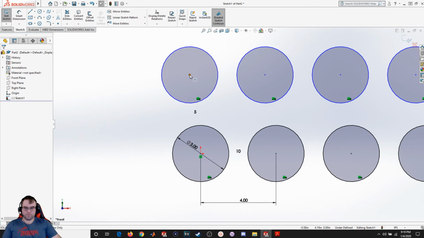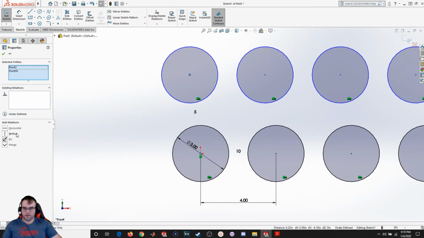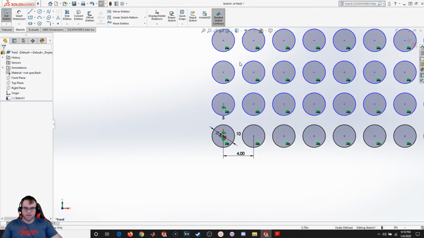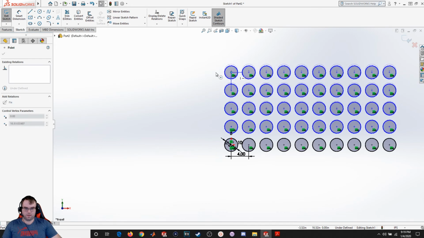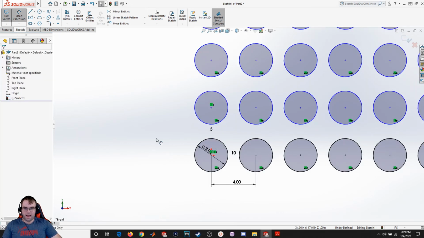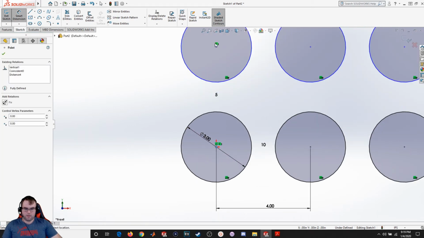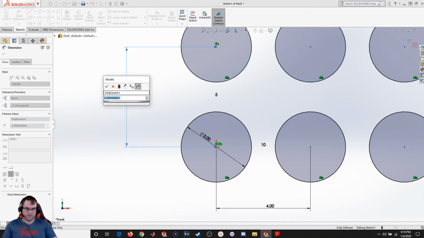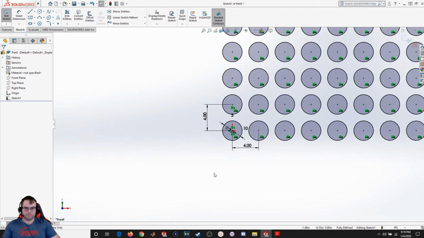So I'm going to select this one, hold down Control, select this one, add in the vertical relation, and that'll constrain them left to right. I'm unable to move them side to side, but they can still move up and down. So I got to go in and add in this distance. And much like the horizontal, I add this in, it'll go fully defined.